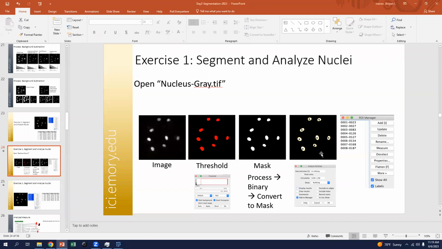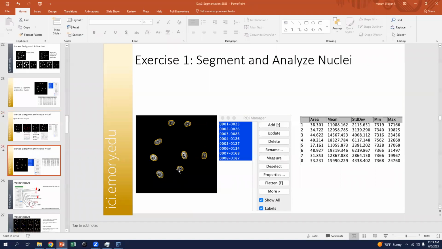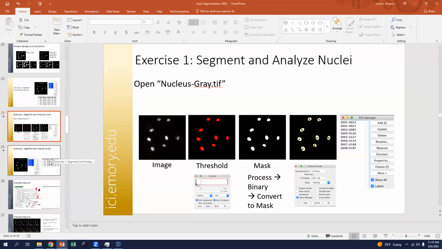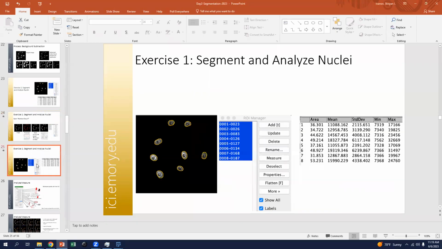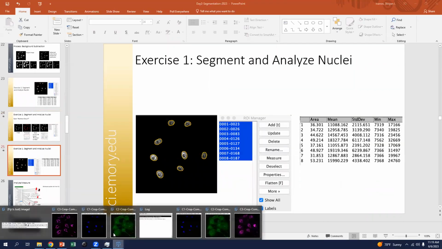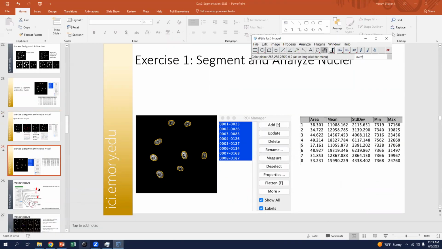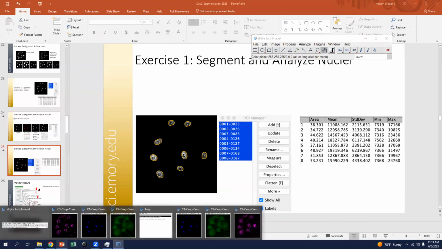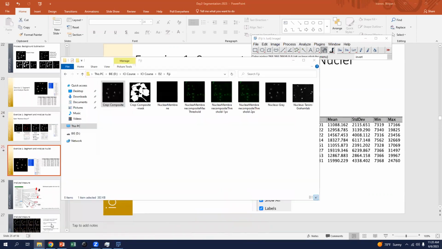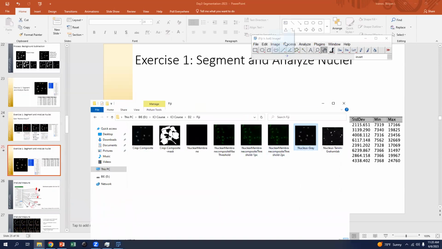Perfect. So we all got to our mask of nuclei. Did everyone get to the point where they ran the particle analyzer, or who didn't get to that point? Okay, and we all counted 8, right? Excellent. But let's say now we've populated our ROI. What do we want now? We want the actual measurements, the actual statistics.